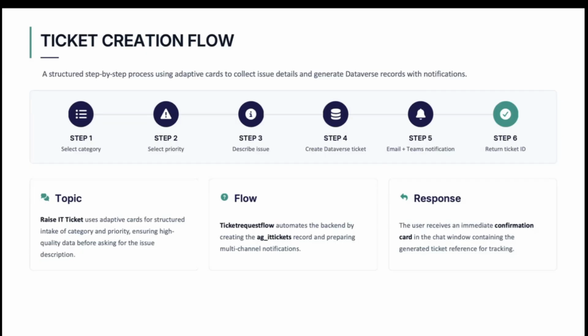So in the ticket creation flow, the agent will ask for the category to be chosen, whether it's hardware or software. Then it will ask for the priority. Once we select the priority, we need to describe the issue. Once the issue is described, it will be saved in the Dataverse, and it will also send an email and a Teams notification, and the user will see the ticket ID.